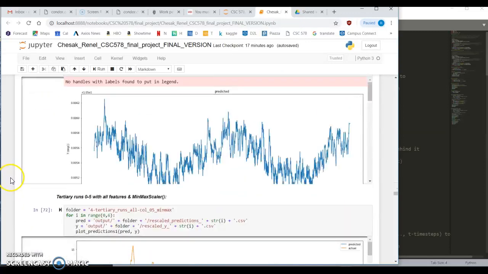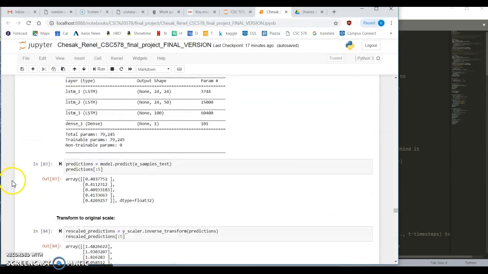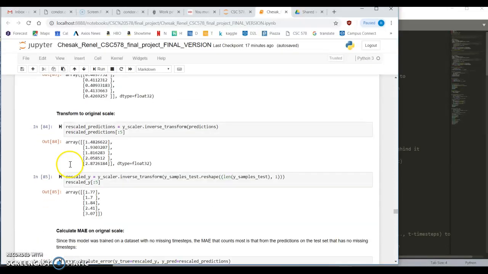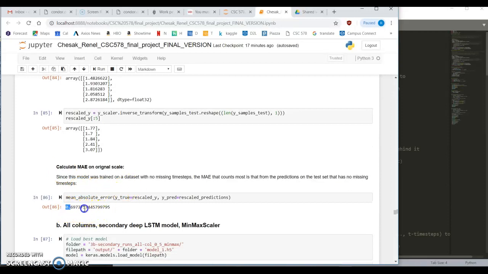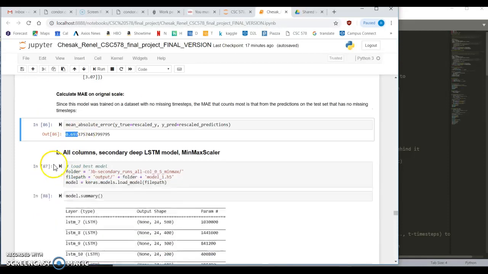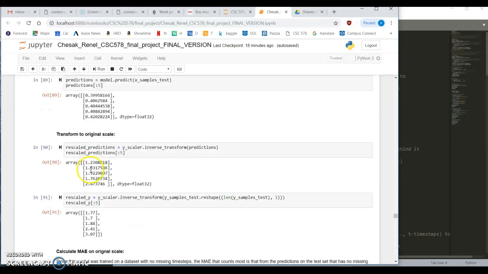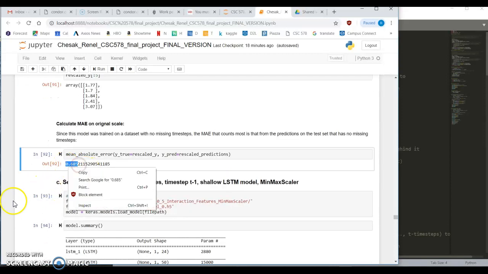And the next step after the visualization is to make predictions with the top models. So we had 4 models that are described in the documentation, and they are represented here in this section. All columns, a shallow LSTM model, and min-max scaler. We pull in the model, which we saved from the Kaggle kernels, and use it to make some predictions on the test set. And we get pretty decent results. These are on the scale of temperature in degrees Celsius. So then the next one is all columns, deep LSTM and min-max scaler. We get another reasonable result here.